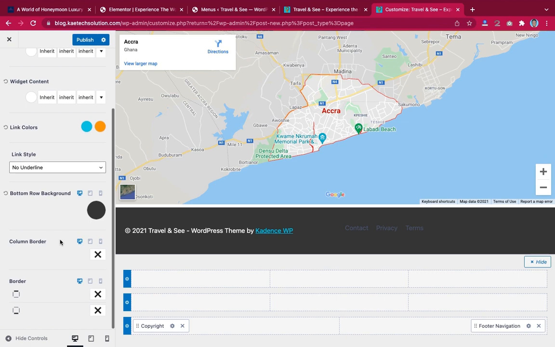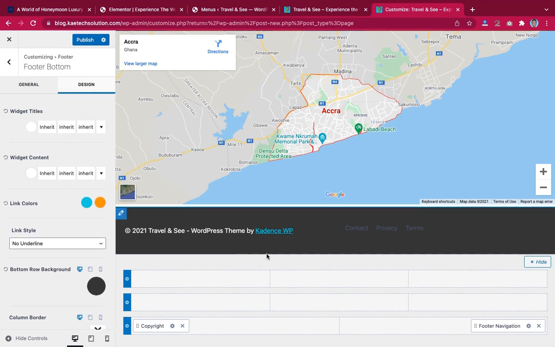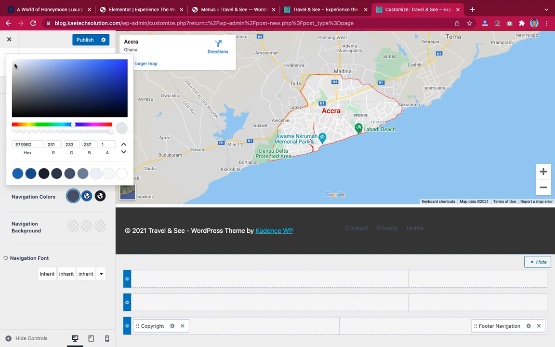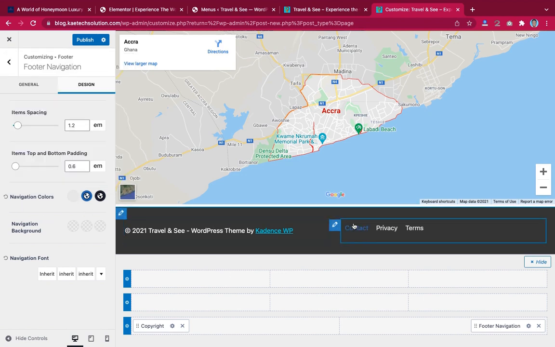So now we can decide to also go to the navigation aspect, and then the navigation colors we can change it to white. Yeah, so that everything will show well for us. So we can even decide to make it E9. So when we make it E9, we can now decide to also make this one also E9.